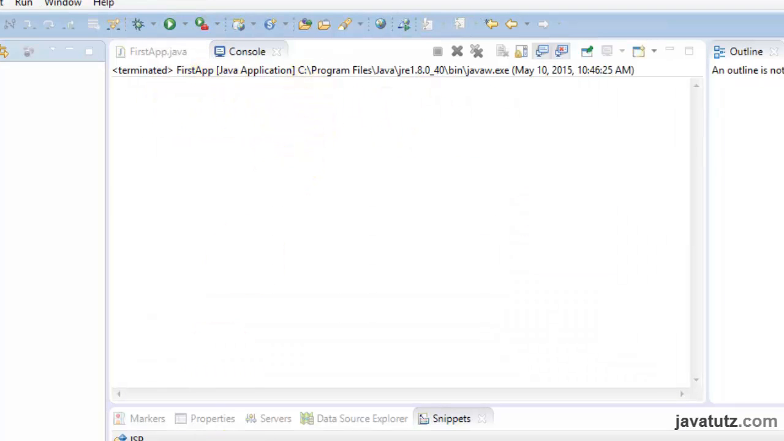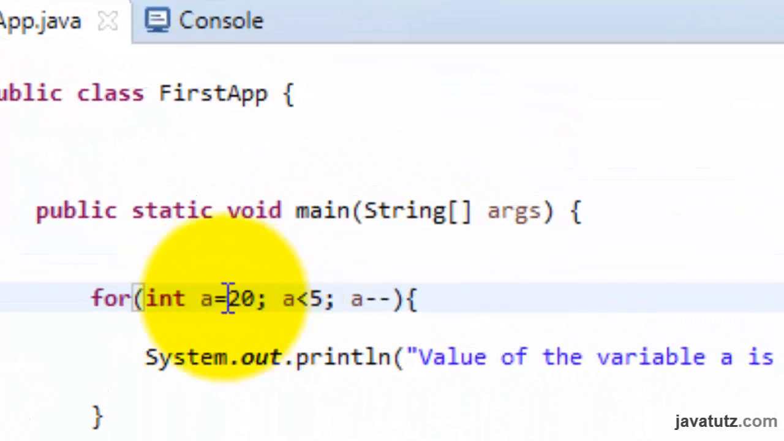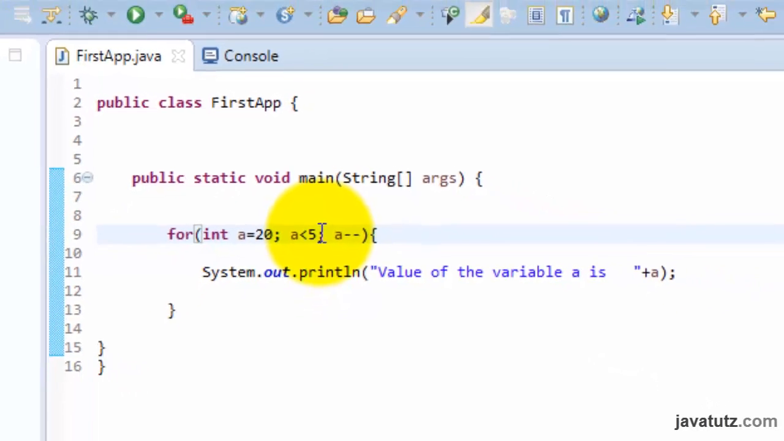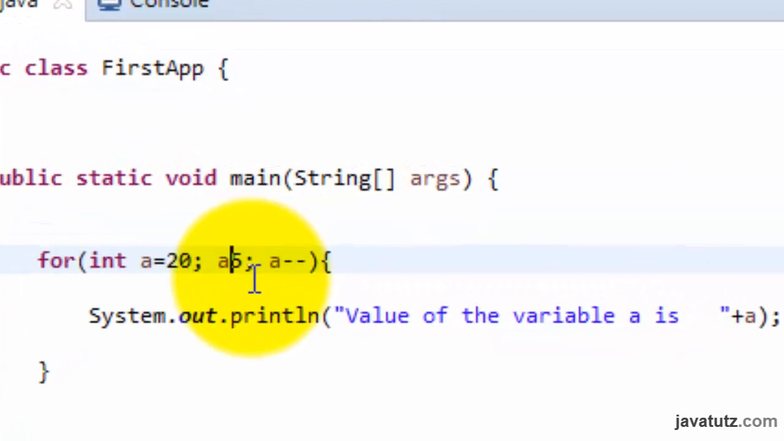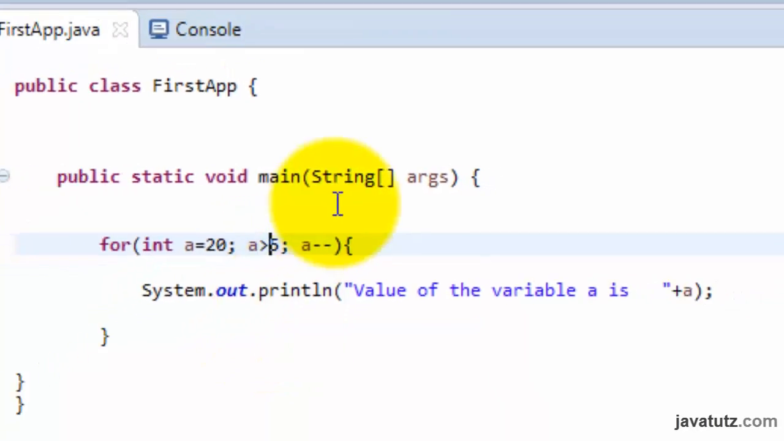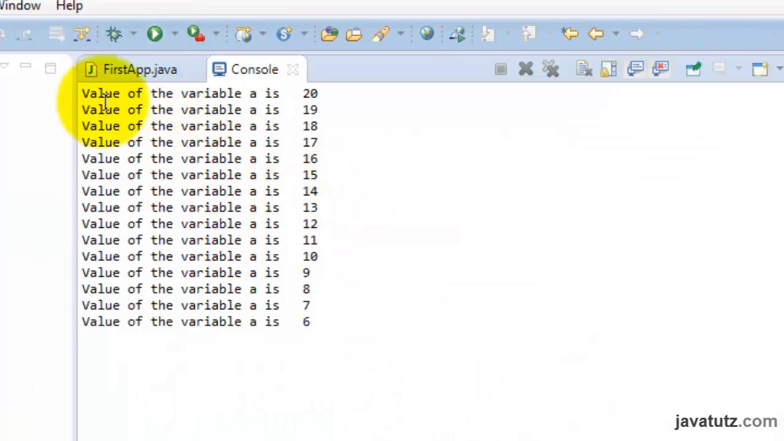Why is that? Here, in this code, the variable a is holding the value of 20 at the beginning. It is not less than 5. It is greater than 5. Therefore, the Boolean test gives false the first time. So, the code block will never execute, not even one time. If we want to run this code, we should change this less than mark to greater than. Let us change it, and check the result. Very good, this time we got a result.